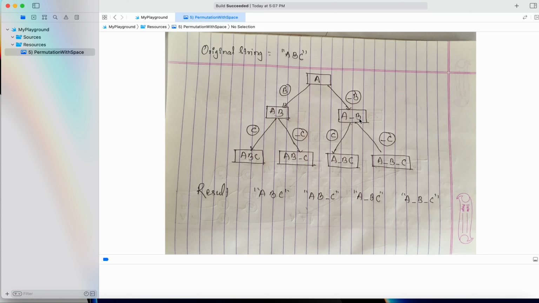Now again, I will take out another character from the original string, and that will also be appended without a space and with a space. So without a space, the final string will be ABC, with a space AB space C. Similarly, for this node, if I add the character C without a space, then A space BC, and with a space, then A space B space C.